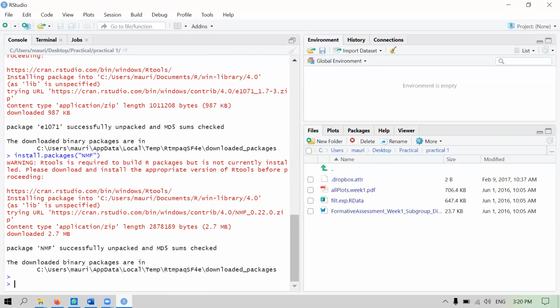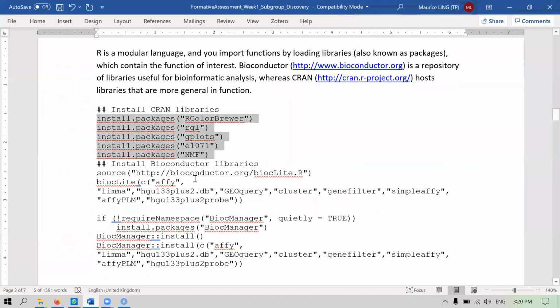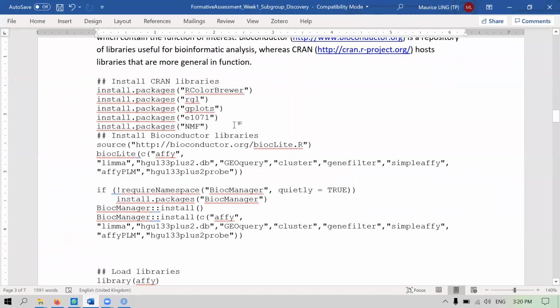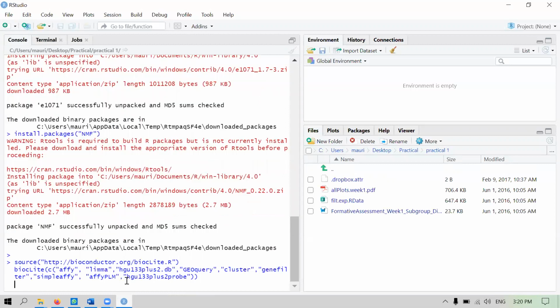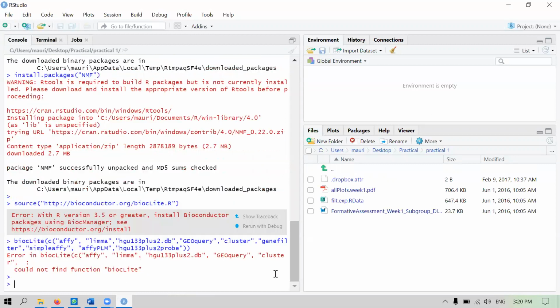Okay. Now the next step is actually to install the Bioconductor library, but the Bioconductor installation has been changed. So if you use this, you're going to get an error. Let me just try and show you how it looks like. Once I have that, I just press enter. Now it tells me the error: to use R version 3.5 or greater, since I'm using 4.0.2 to install, I have to follow what it tells me to do.